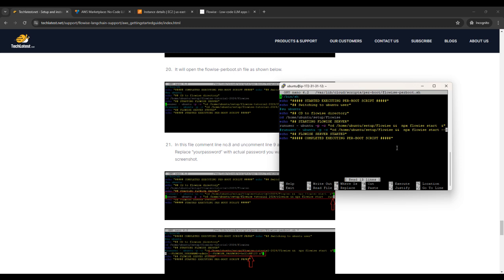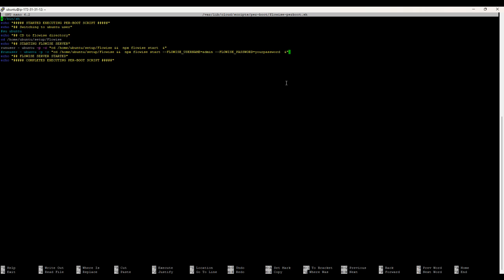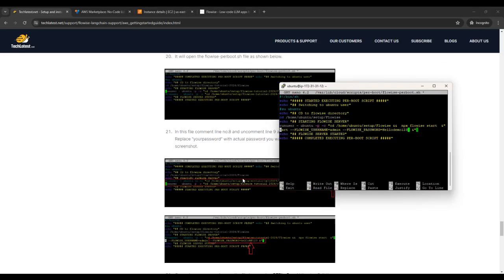Okay, so where is our password? Here you can see your password. Your username is admin and your password is any password according to your preference which you can remember. I am giving a password like hellodemo123. Okay, so this is our password. Now let's see what is our next step. Okay, so we have done these steps.